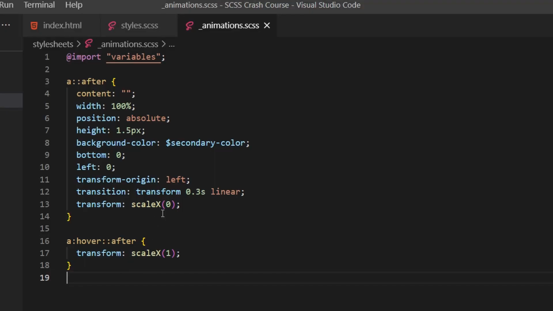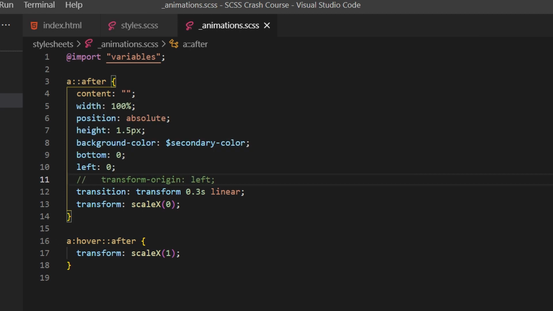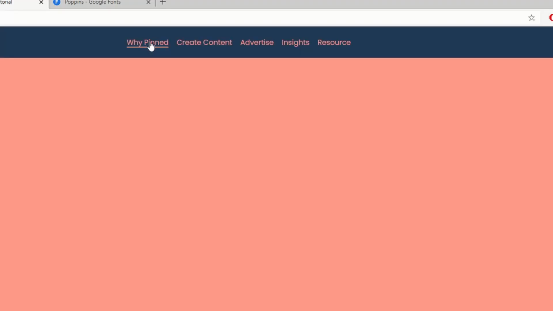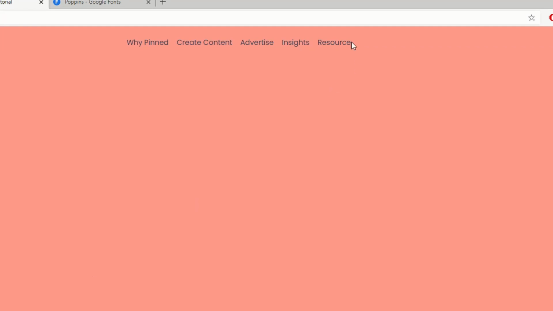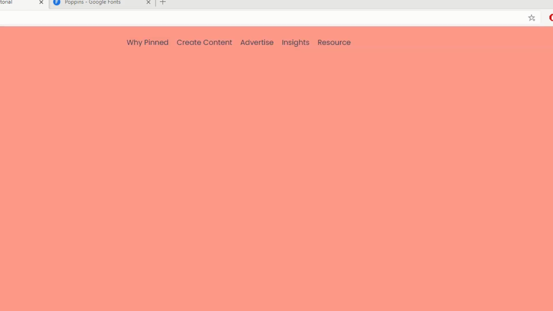Now I want to show you one thing here. If you don't want this transform origin to be left, save, it will start from the center, and that's cool too. It depends on whichever you prefer. You can also do it from the right, and it will start from the right. If you don't specify anything, it's going to start from the center and then spread out.